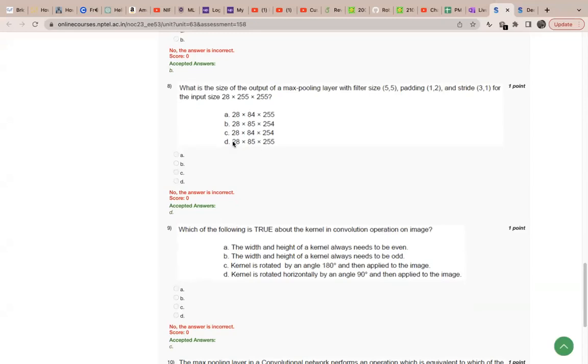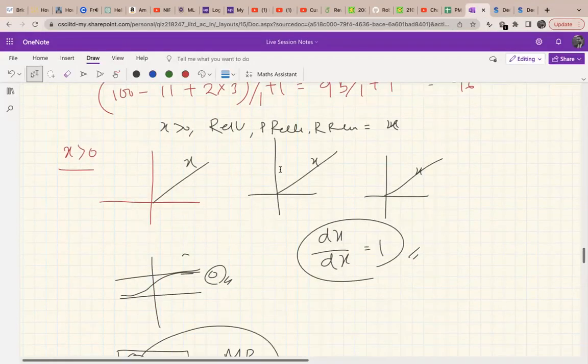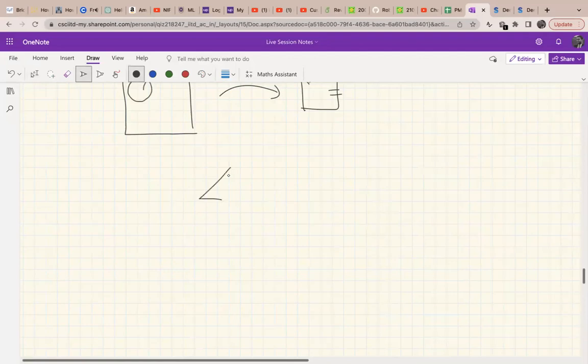About the channel length: here the filter size is 5 by 5. Usually they would use a filter of size 28 by 5 by 5, and it will reduce the image to a one-dimensional image of this output, 85 cross 255. This will do that.